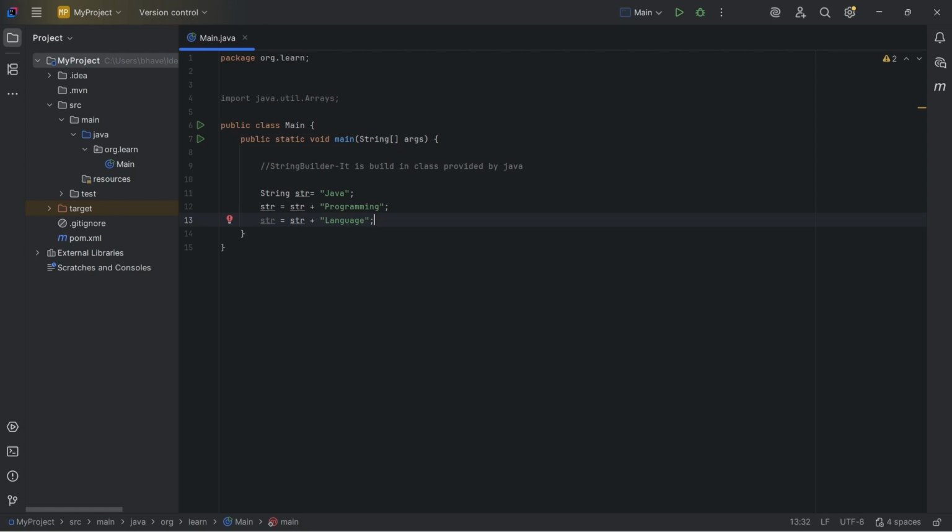I hope you understood. So this is the original string. Now we are modifying this existing string by adding some extra string, that is programming, then language. Each time we are getting a new string. What will be the output of this one? Java programming. Sorry, my bad. What will be the output for this one? Java language.